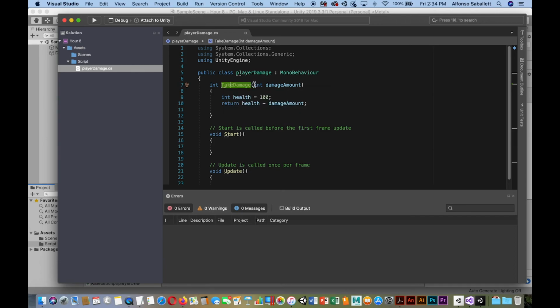And then we always type in the parentheses, right? And within the parentheses, we have a parameter. So within this parameter, we wrote in again what type of parameter we want to have.